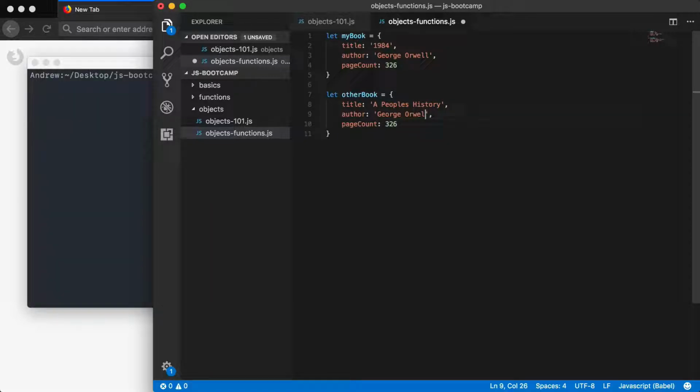Now we also want to swap out the author. No longer is the author of this particular book George Orwell. It is now Howard Zinn, and the page count goes from 326 to 723. And now we have two individual instances of a book. All of them have the same properties. It is the values for those properties that differ.